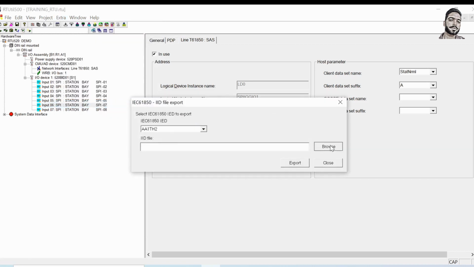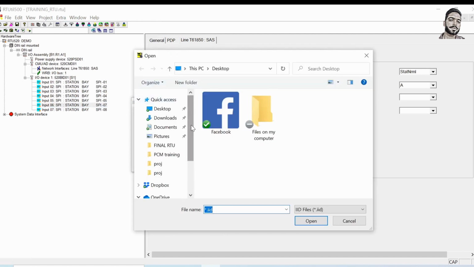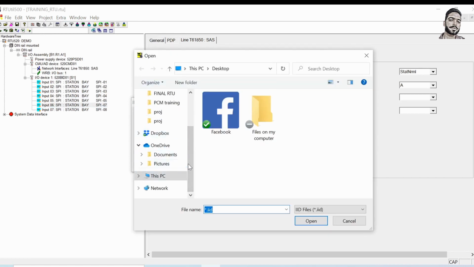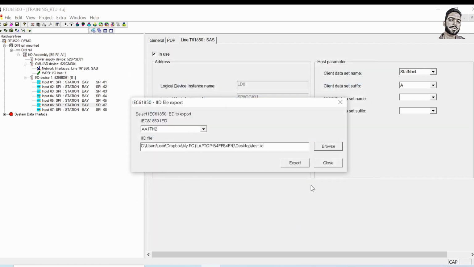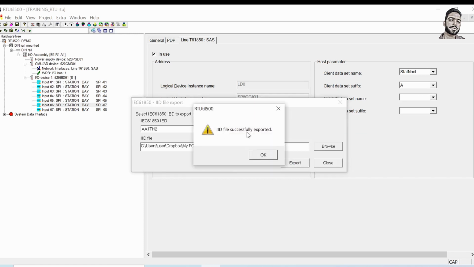It will ask for a path. Simple. Go here. On the desktop I will create test.IID, obviously. Yes, open. Export. IID file successfully exported. Very good.